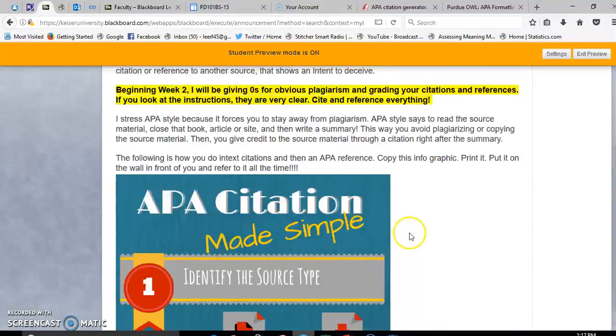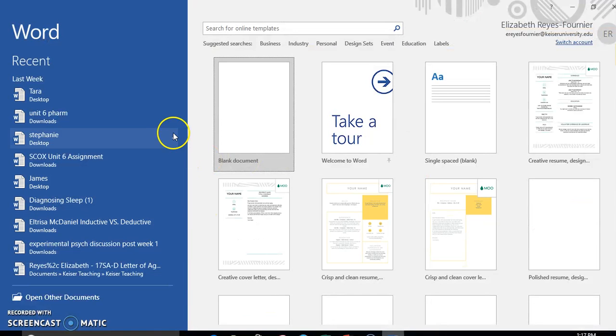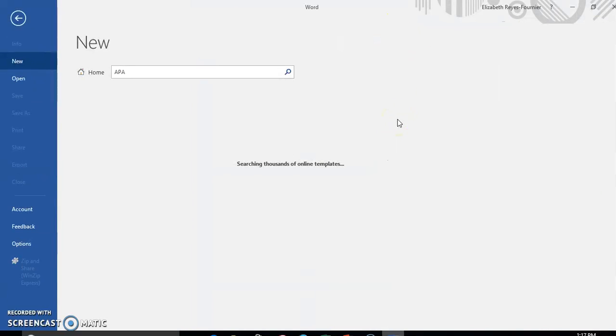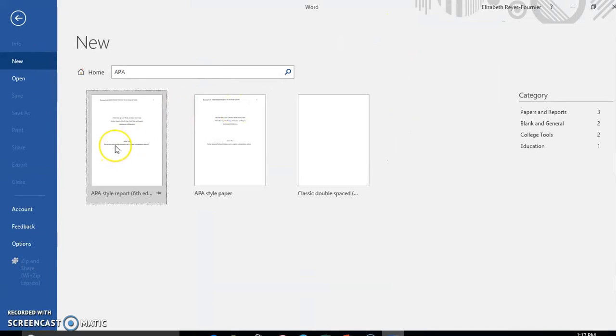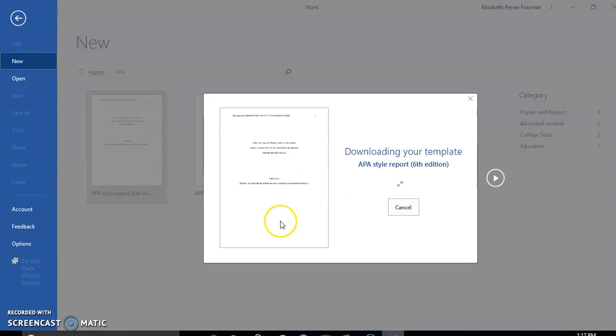Okay, so you need to write a paper, right? Here we go with writing a paper. First thing you do is that you're going to go to your Windows, right? You are going to start a new document. So instead of clicking on blank document, I want you to go into the templates and just type in APA. Simple, right? So click on templates, you wait, and the first thing you see is APA Style Report, 6th edition. Click on that, create that.